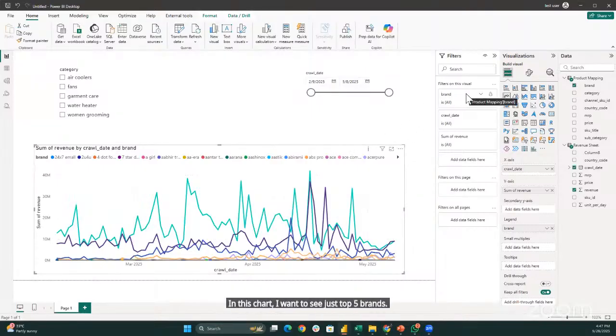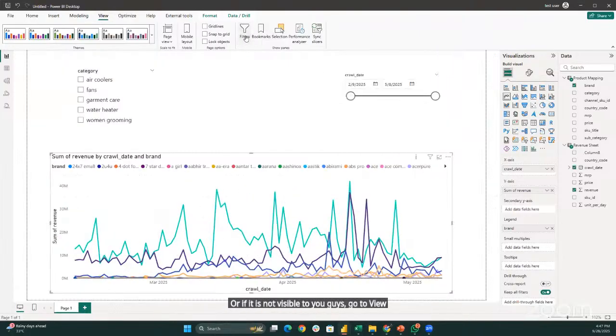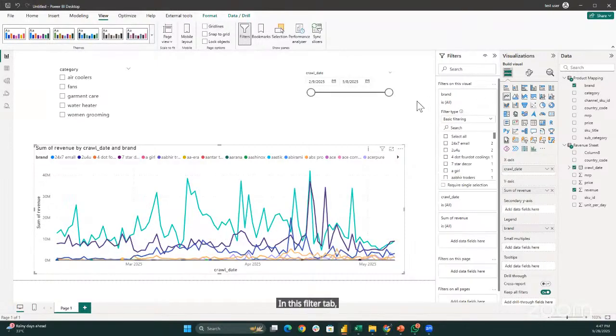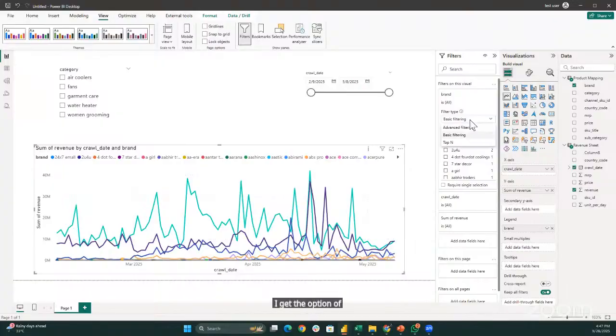To see those top 5 brands, locate this filter tab over on the right. If it is not visible to you guys, go to View, enable Filters. In this filter tab, I am able to locate the brand values. If I click on this brand, I get the option of basic filtering, advanced filtering, and top N filtering.